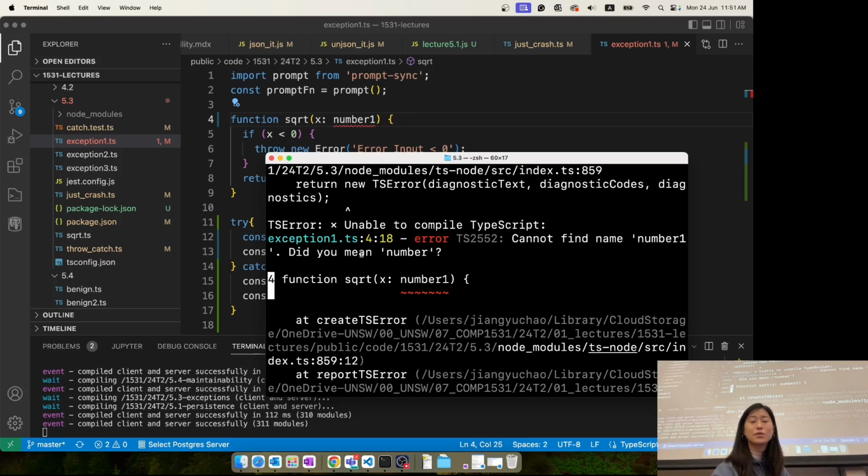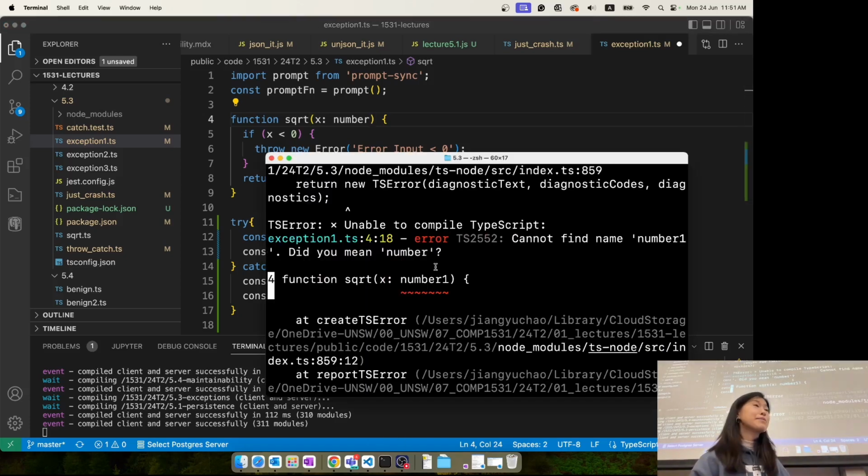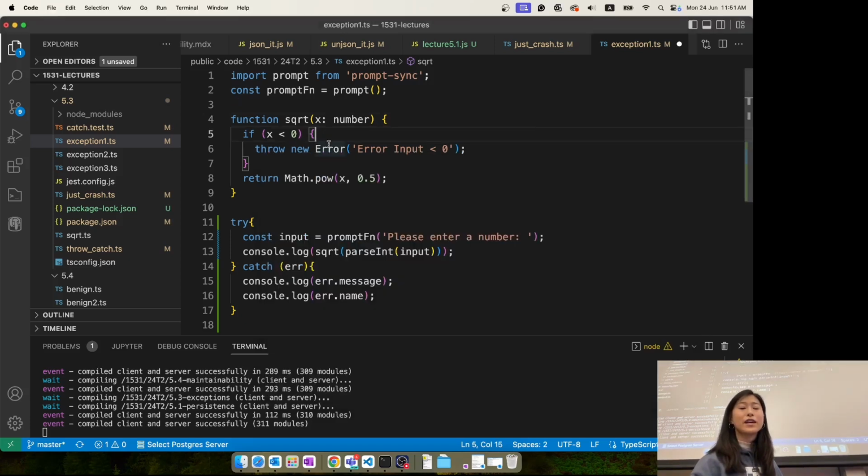And what did you mean by number? Cannot find name number 1, right? So this is TypeScript defined or JavaScript defined error message, but here we are defining our own error by throwing new error. It works very similar to JavaScript error message. It's just we are defining our own error here, right? And error message is similar to the TypeScript's error message. So it has a name, it has an error message, and this is what we define here. So this is our error name, this is our error message, and they are stored in this error object, this ERR object.